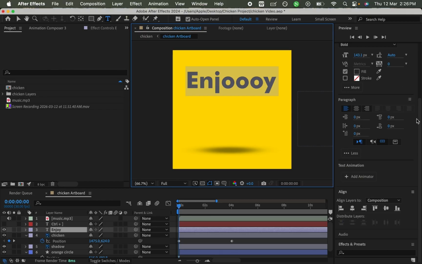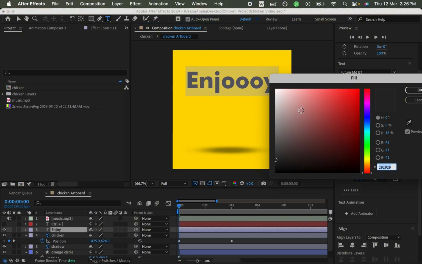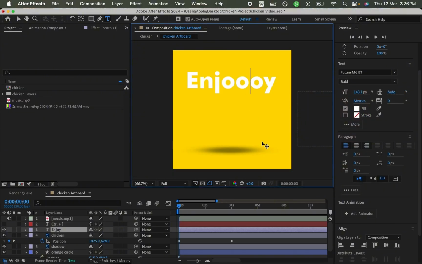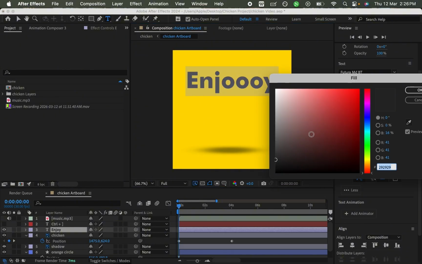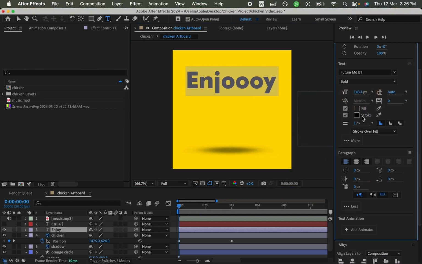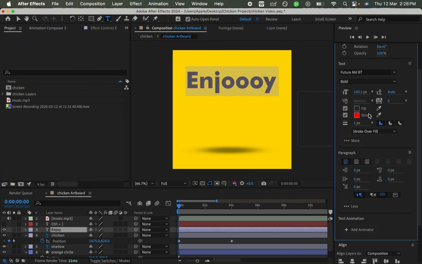And we can change the color of the text over here. So there is fill, which is this current color. We can change it to white if we want. You can see how it looks. You can also change it to any color at all. You can also give it a stroke. Okay, and you can change the color of the stroke to maybe red. It's just so we can see what is happening here. We can increase the width of the stroke, so you can see.